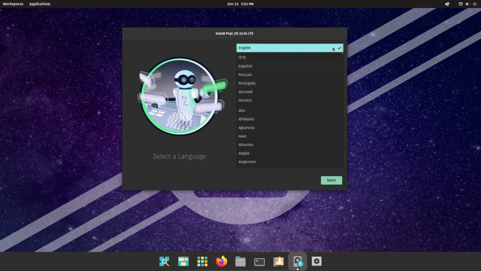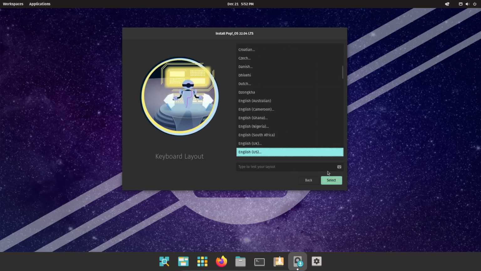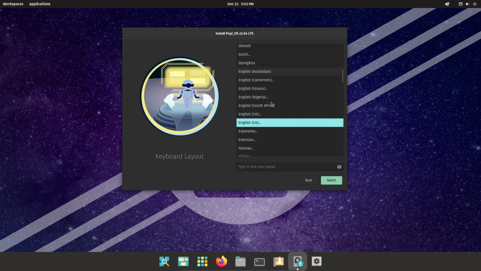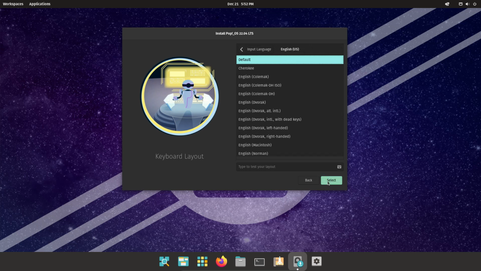So here you select your language. If you're watching this video, then you probably selected English. Then this is the English from which region. I'll just leave it at States. Why not? This is the keyboard layout. If you have a different layout, you can select it from here. Mine is English US, and this is the default one.